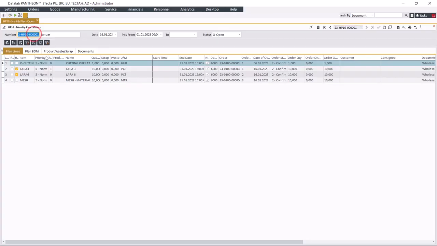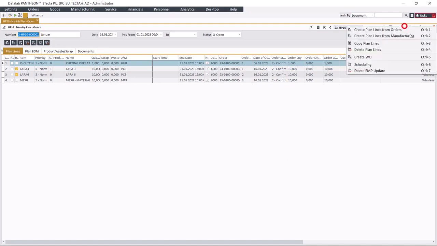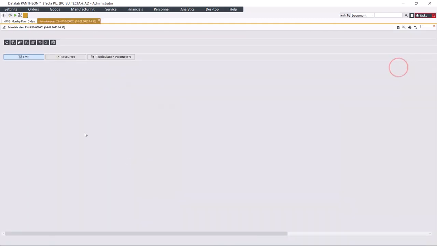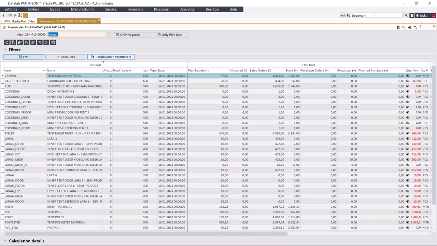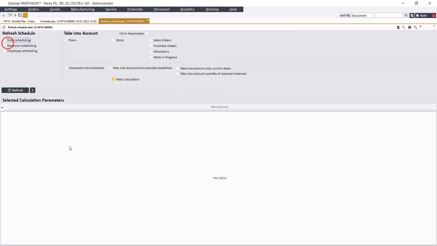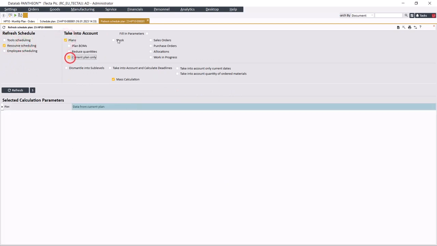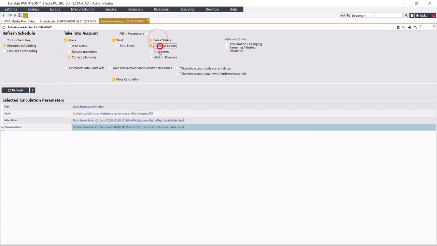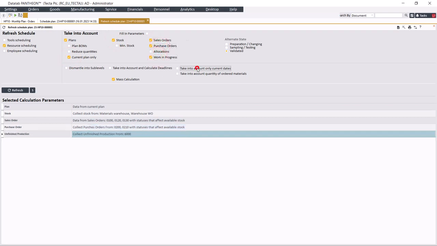The person responsible is preparing calculation parameters for scheduling. In doing so, they want to recalculate the data so that these take into account the following: the current plan for January, stock, sales orders, purchase orders, work orders. When selecting a parameter, details about it are written in the Selected Calculation Parameters section.